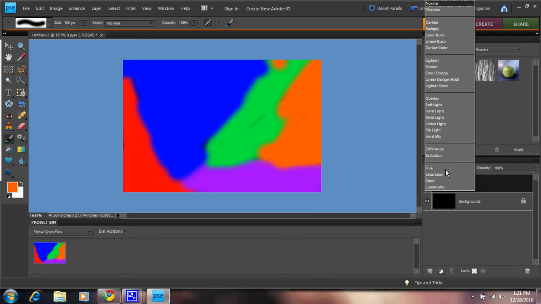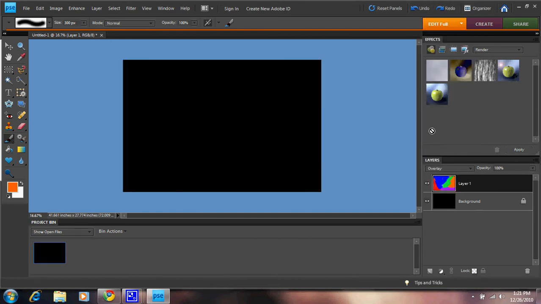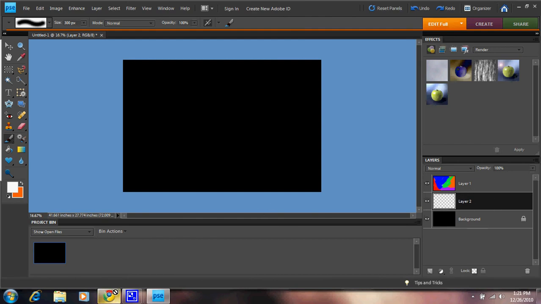So what you want to do is click on this layer, click on blending mode, then go to overlay. Yes, it's supposed to be black. You want to make sure your foreground's white, then click on your background, then click new layer. So layer two is in between layer one and the background. Then it's time for the brushes for the design.